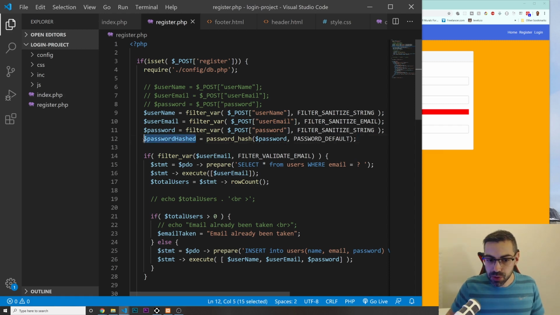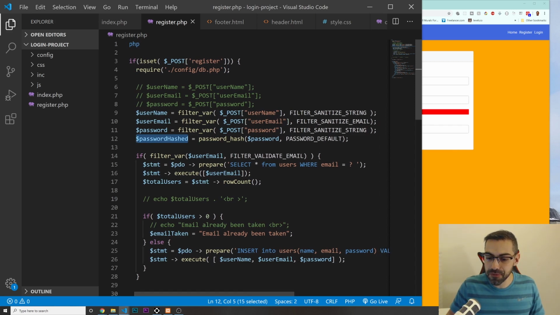Now this password that is already hashed, this is what I want to send to my database. So down here, when we are doing this statement of execute, instead of passing the regular password, I'm going to pass the password hashed. Now all of this should be working fine.